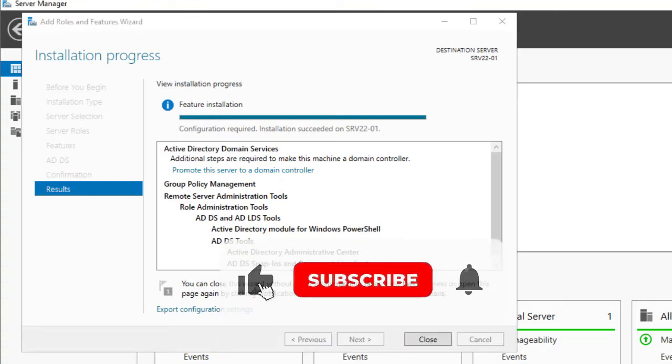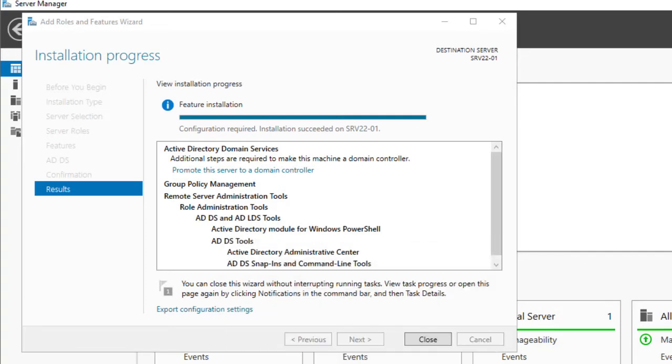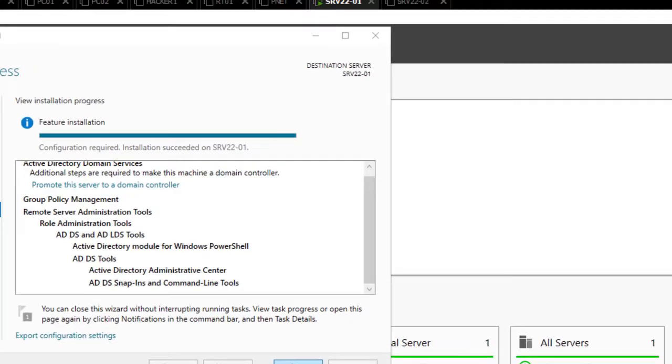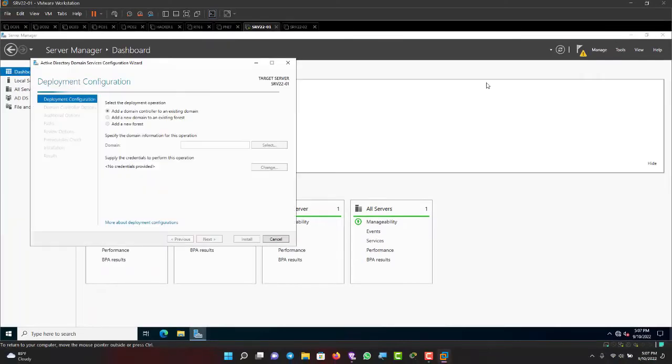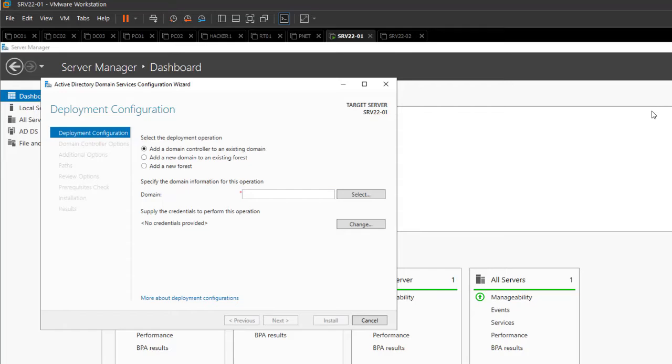Okay, so as you can see, my installation is complete. Now you can see here, Promote this server to a domain controller. If in case you forgot and you close this dialog box, you can still come to this flag here. There's a flag here showing you a notification. When you click here, you can see you have the Post-deployment Configuration. So you can see here, Promote this server to a domain controller. When you click on it, it shows this dialog box. Whichever way, you have this dialog box here.